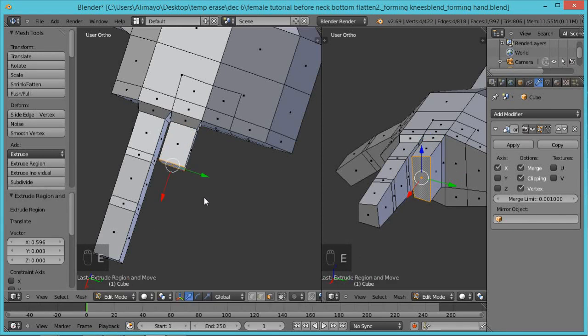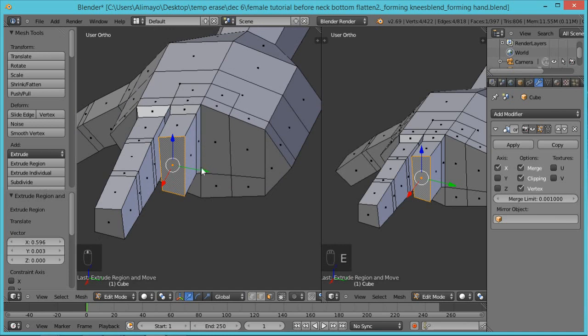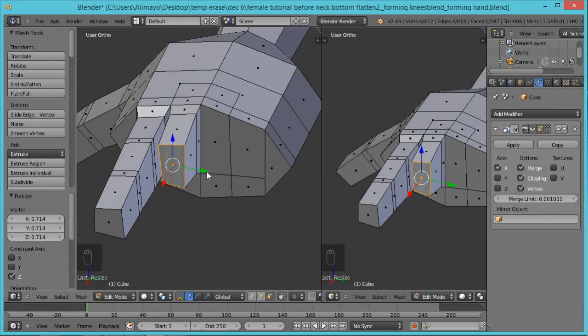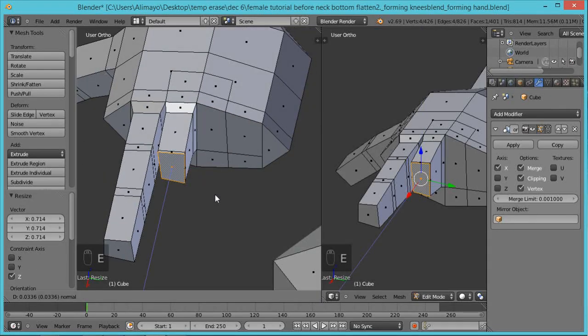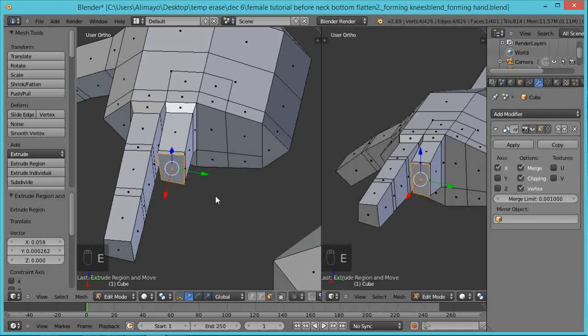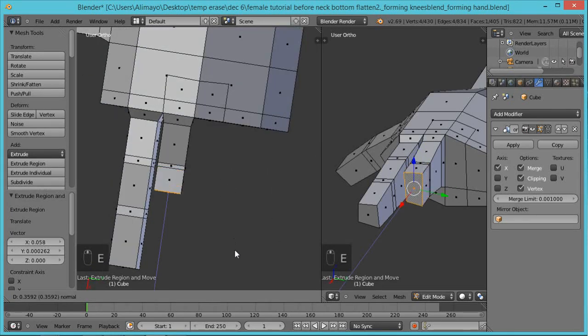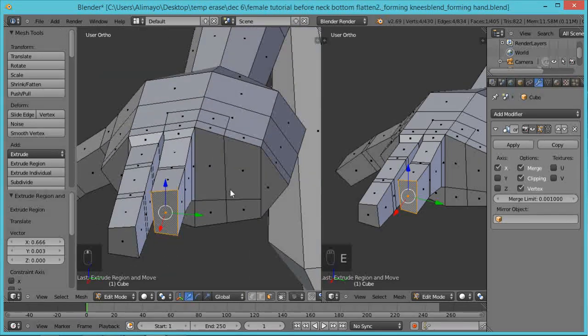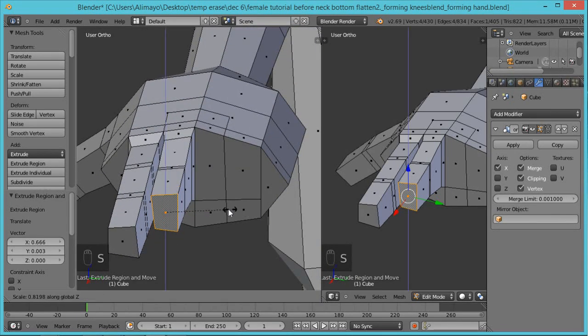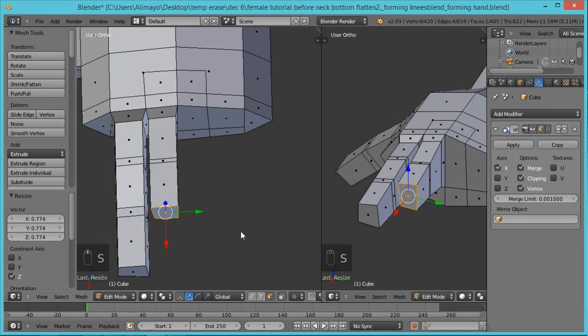We'll bring it a little bit past that joint to the middle finger. And this is very long, we'll hit S to scale on the Z axis to bring that in some. E to extrude. Left click to lock it in. E to extrude, left click to lock in. Let's see how long that sucker is. Long. S to scale on the Z axis. E to extrude.